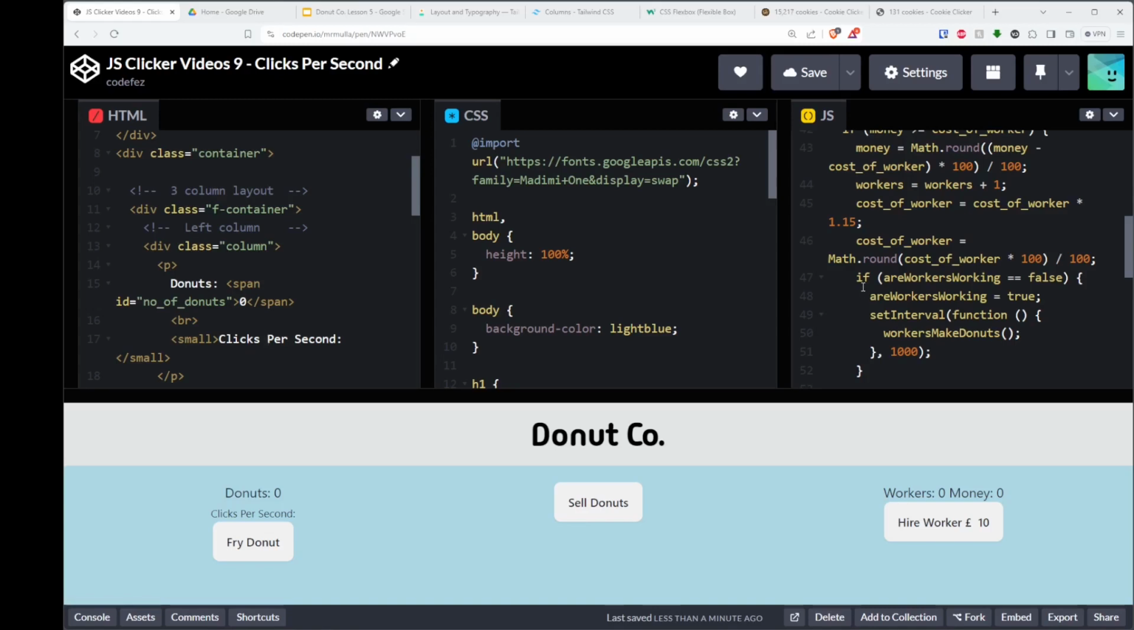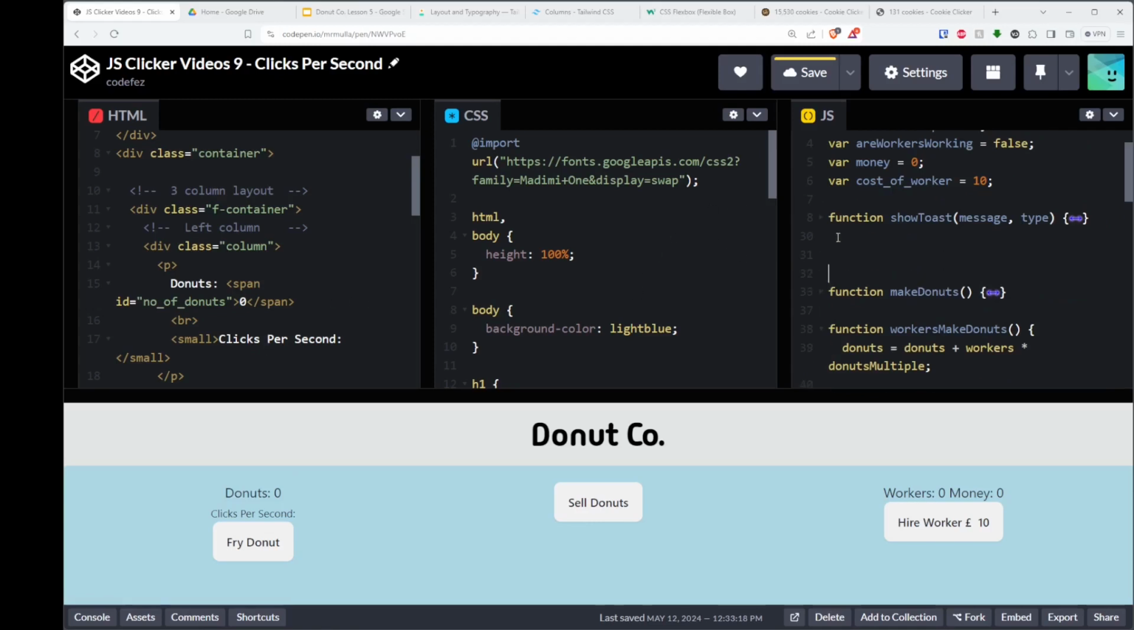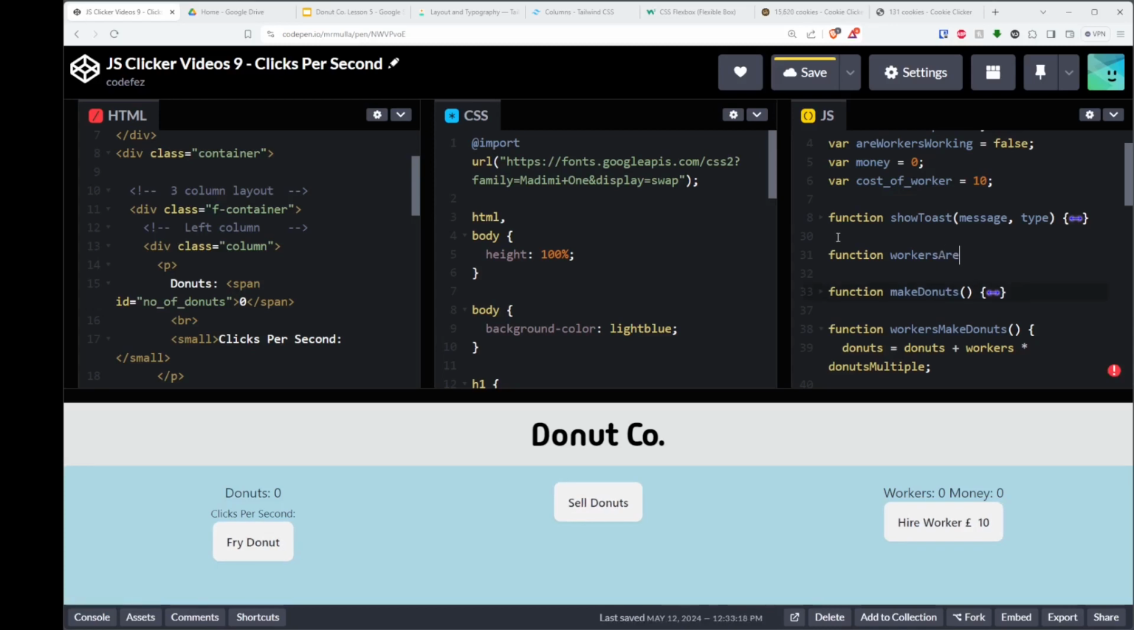The reason for this is because as we add upgrades, so for example, as we add workers and then we might add a manager, we might add stores and so on and so forth, we're going to want to have this in a separate function and we want to work out how many clicks there are per second. So to do that, at the top here, I'm going to write a new function. Let's just do it below show toast. So we'll say function, let's just say workers are working function.